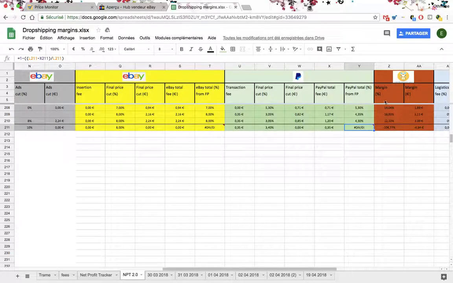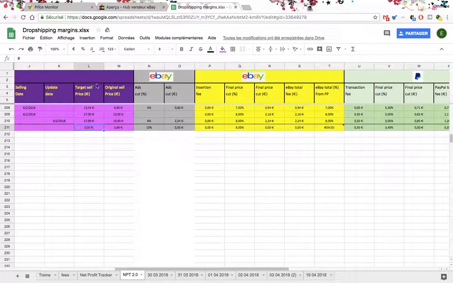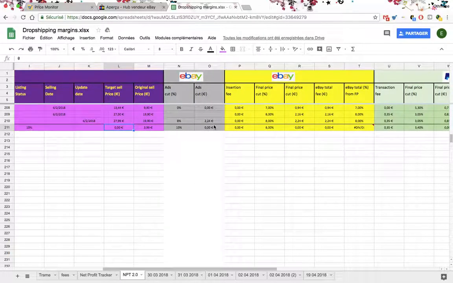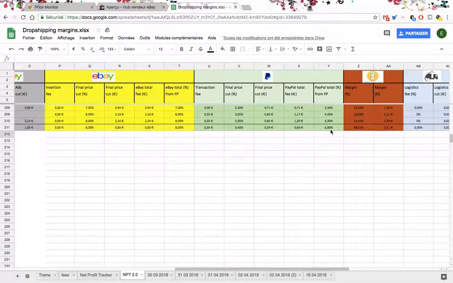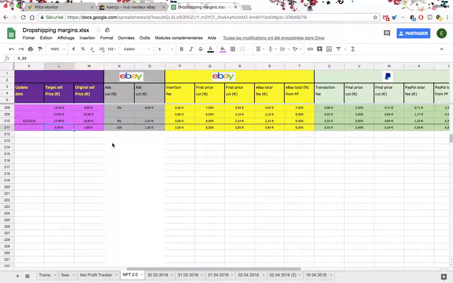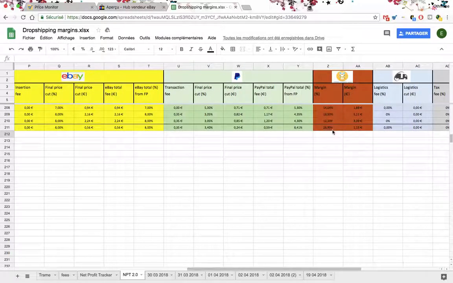You need to come here, check the margin. If it's negative, you come back here and you change the target sell price. For example here, let's set $9.99. We can see we move to 88%, then we come back here, we change it to $6.99. Here we go, 28.93%, and the margin is €115.